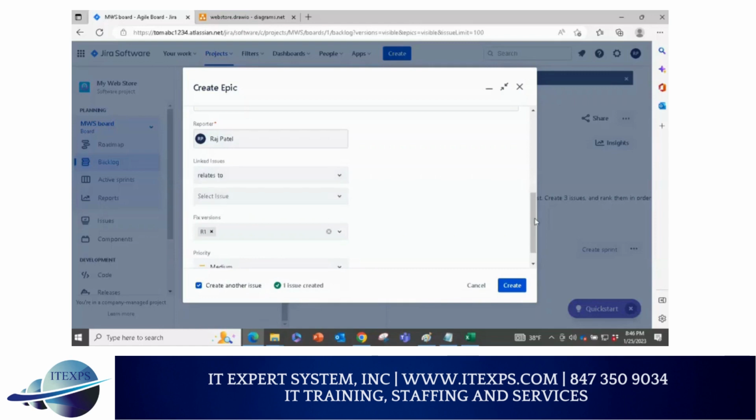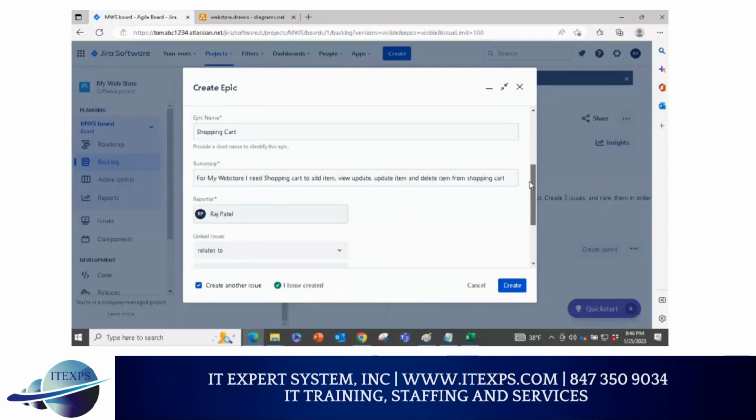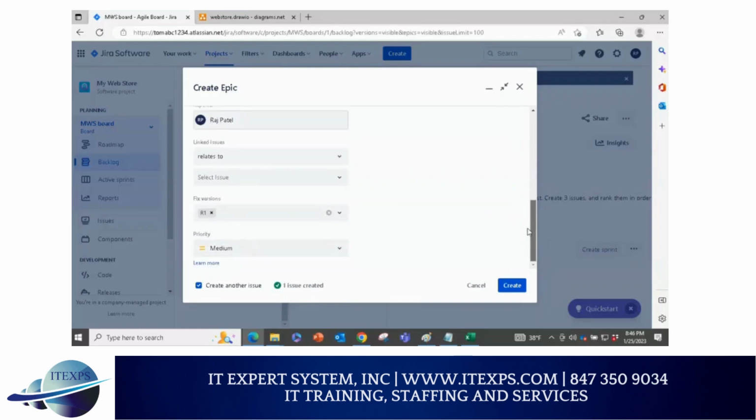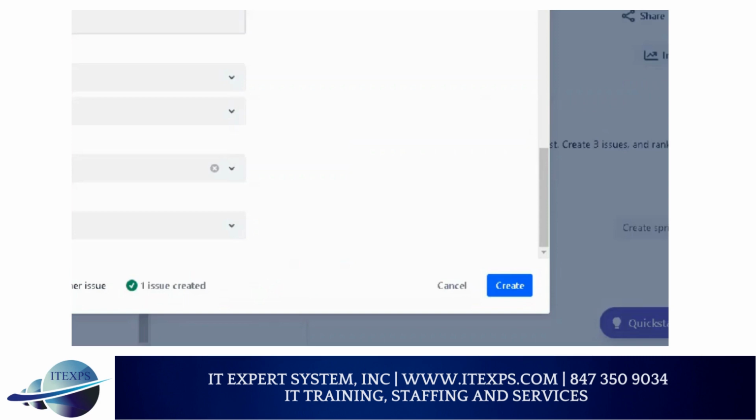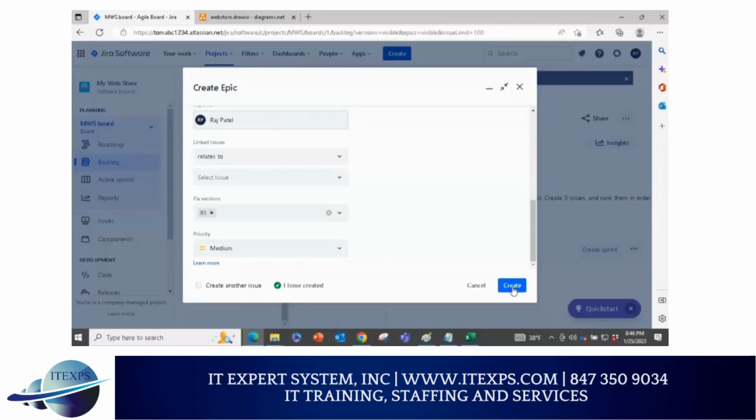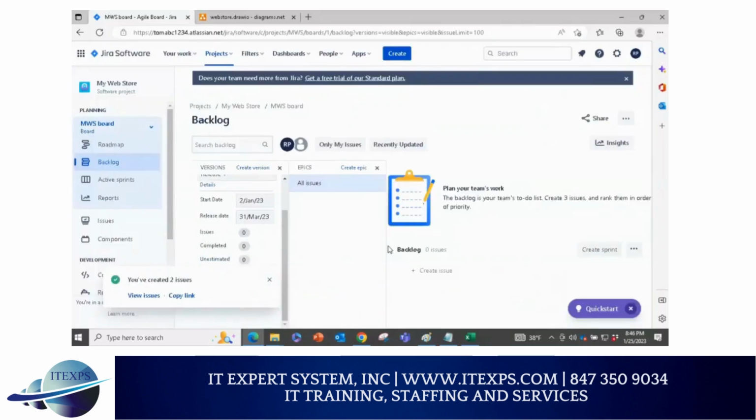If I scroll down, I have the second epic created, right? This time I'm done. I don't want to do too many epics because otherwise it will take too much time. So I'm going to uncheck this and click create. When I click on create, this will be my second epic. In real life, I'll create all the epics. Normally, epics are created by the product owner. So you can see here, I have two epics.